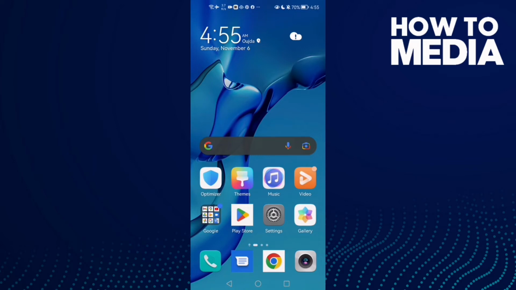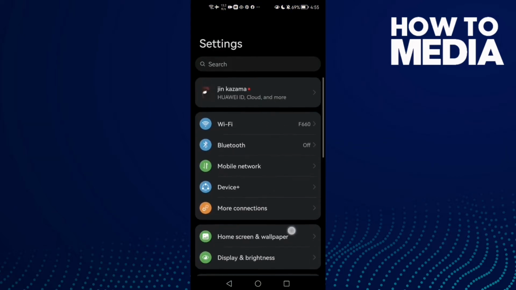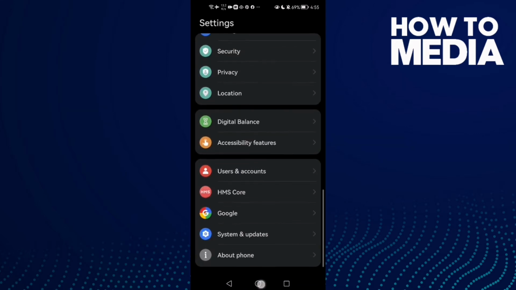How to fix WhatsApp voice message 1 second on Android phone. Hello guys, in today's video I'm gonna show you how to fix WhatsApp voice message 1 second on Android phone.